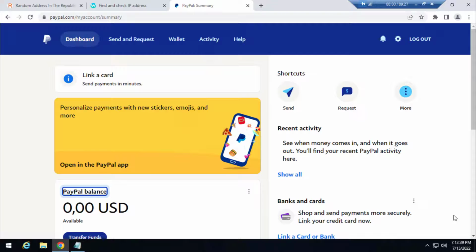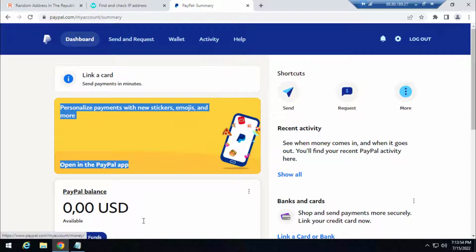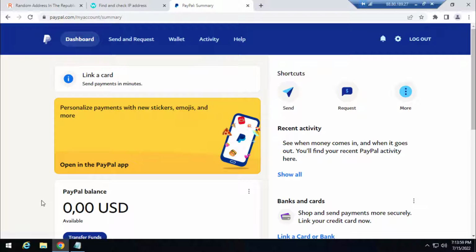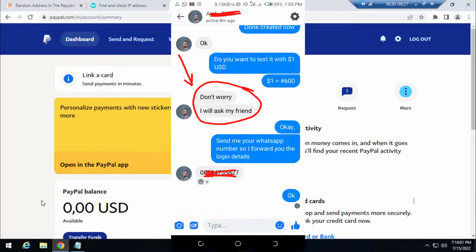Hello, so like I always tell you guys, after creating a new PayPal account, you need to test it with at least a $1 payment to family and friends. Right now I created this new PayPal account just a few minutes ago for one of my clients, and I told him that I could test it with at least a $1 payment, but he said he will ask his friends to test it for him.